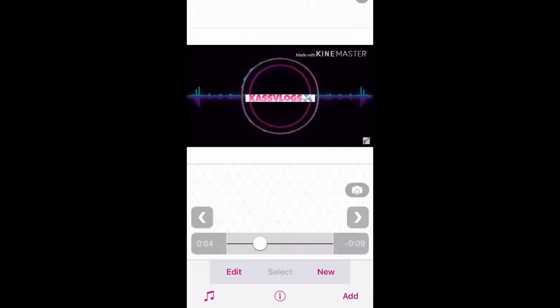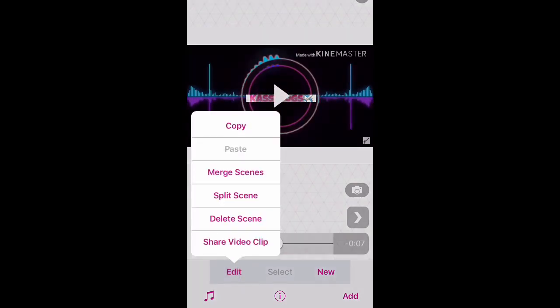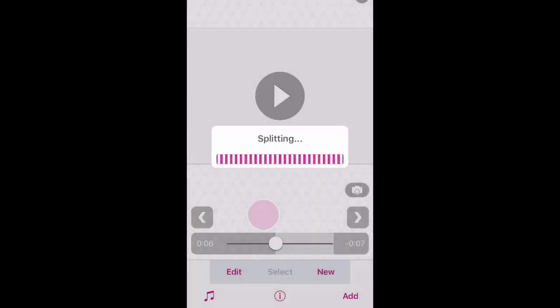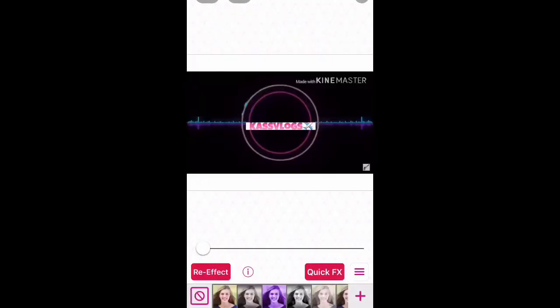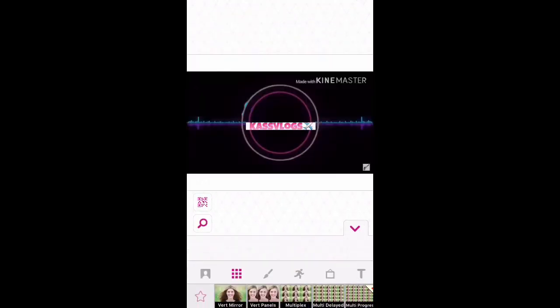Bounce. Okay, so I'm gonna split the video. I'm gonna click, I'm just gonna do this. I'm gonna click add a re-effect clip, click the plus, and then scroll until you see whatever effect you like.